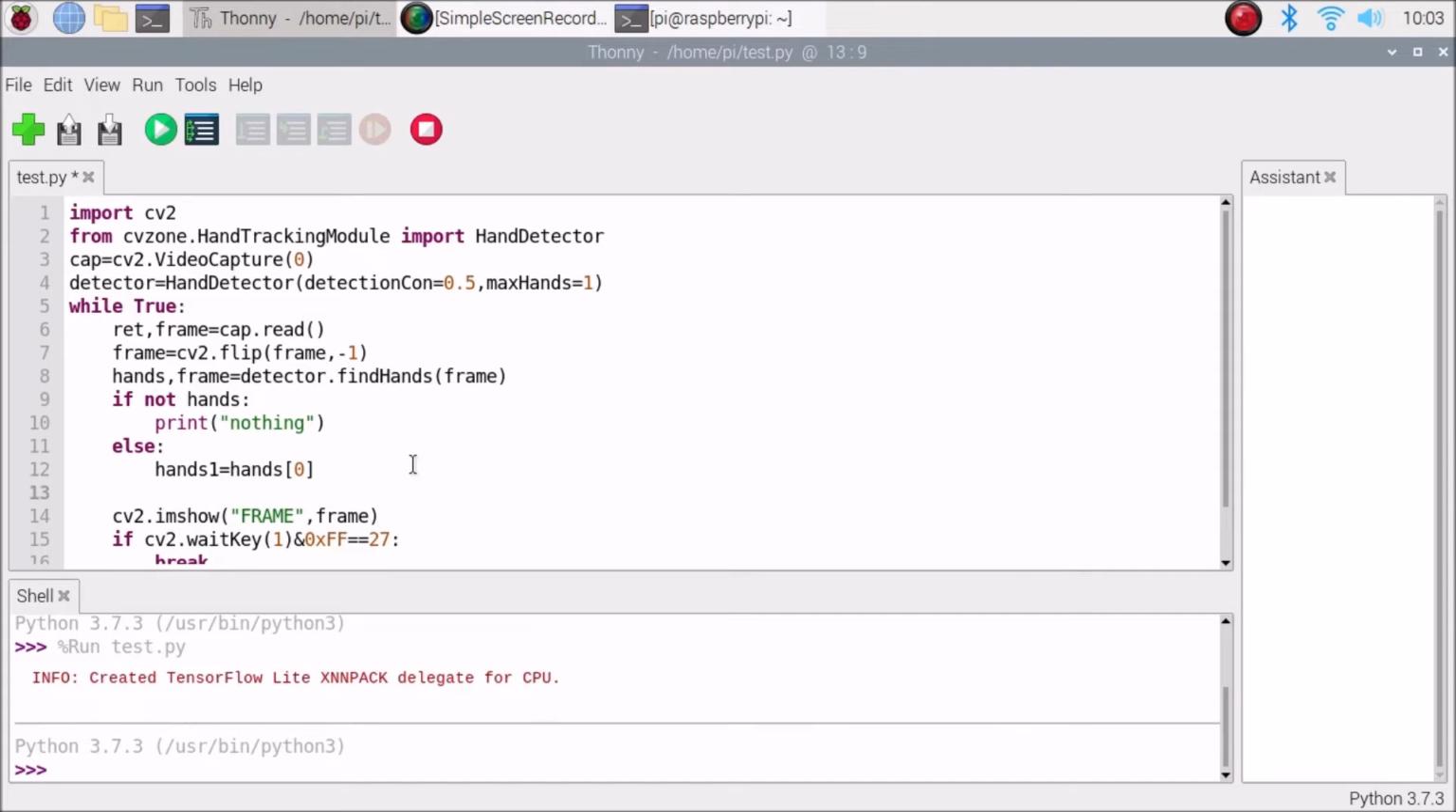Then, as I mentioned, we are going to use fingers as our action for controlling our Arduino car. Simple. So we need to simply create another variable. Let's say fingers is equal to, again we are going to use our detector variable, so detector dot fingers up, U capital, up. Detector dot fingers up, and inside that we need to pass our hands1.